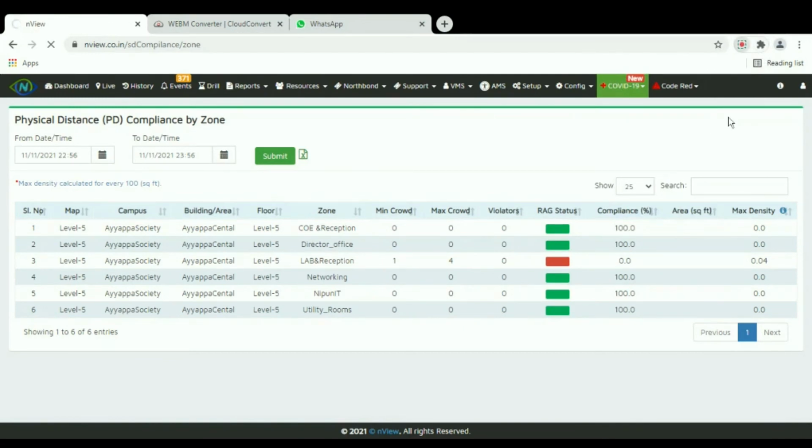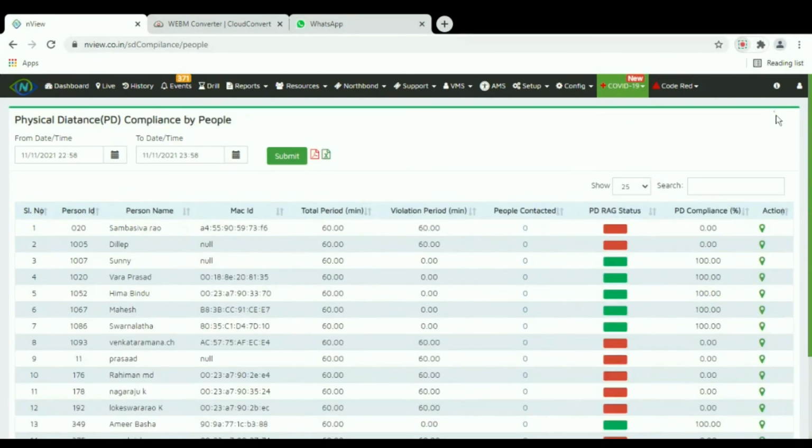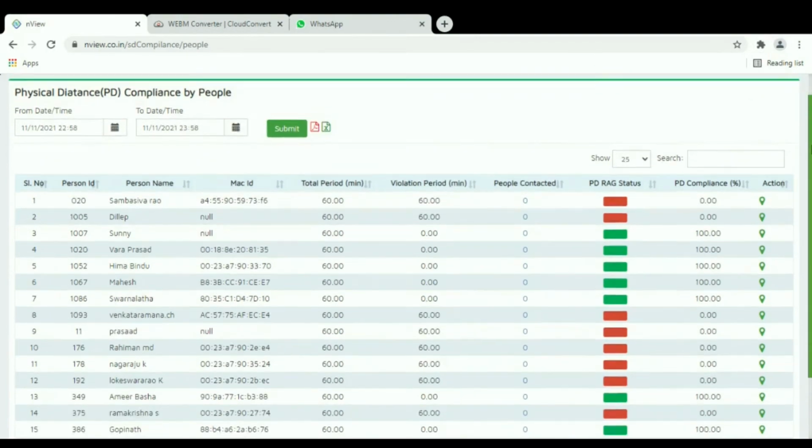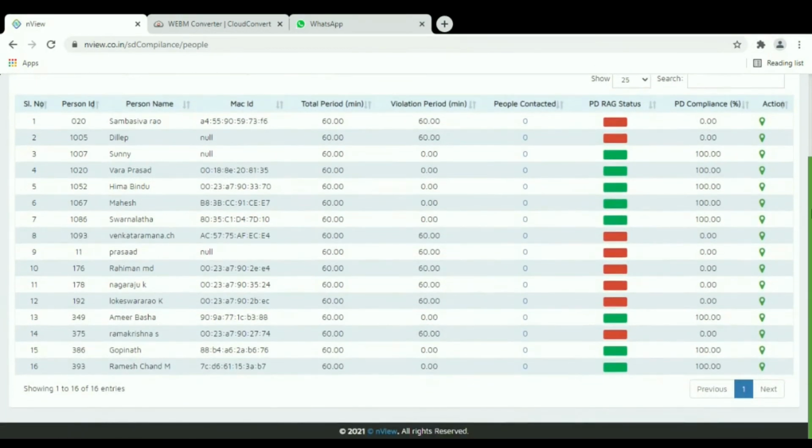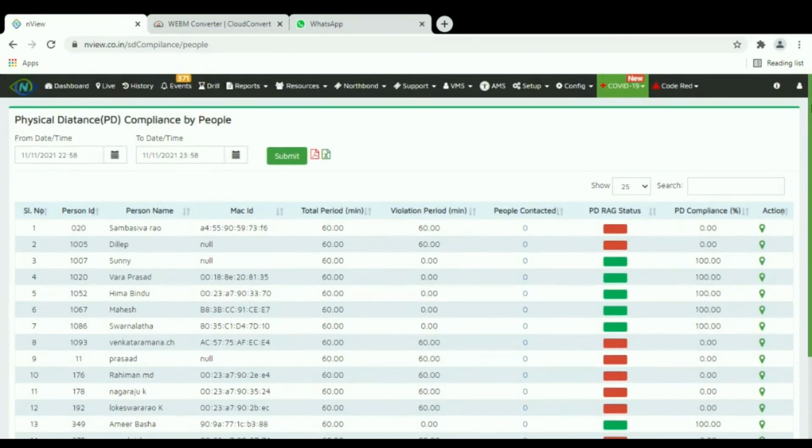Next, coming to PD complaints by people. Here all the employee names along with IDs would be displayed, and the people who have violated the physical distancing along with the violation period will be shown here. People who have violated will be shown in red, or else it will be shown in green color.